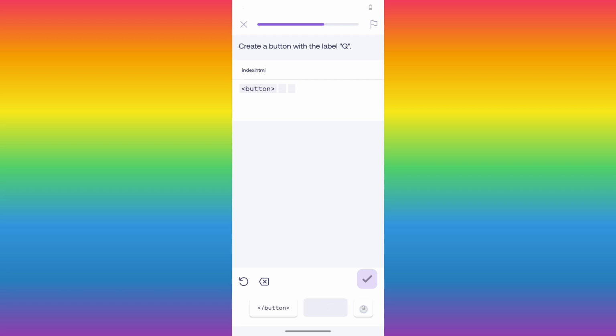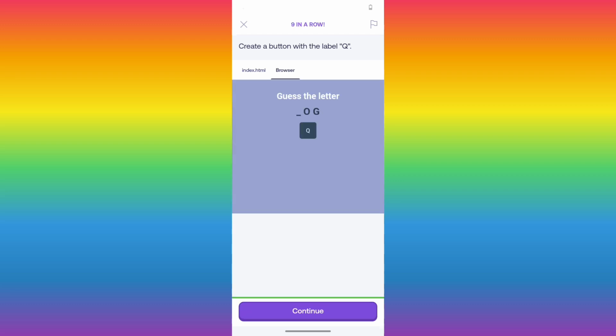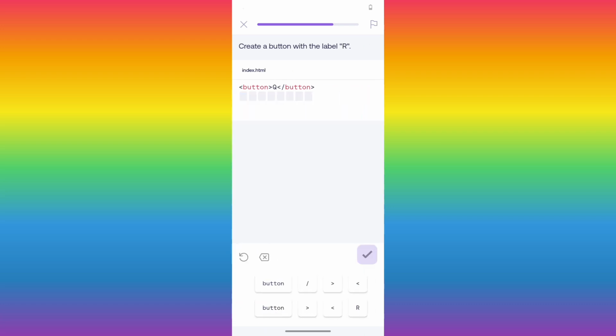You will now enter the Q. The label of the button is Q. You will now enter your closing tag. Once you do that, you mark it. You've seen that it has created it for you. They say guess the letter. The letter is not here, so just click continue.